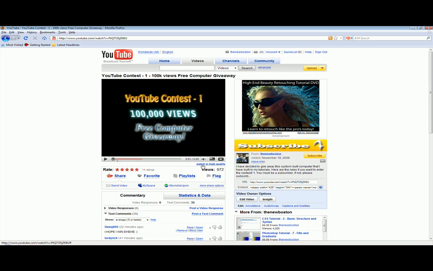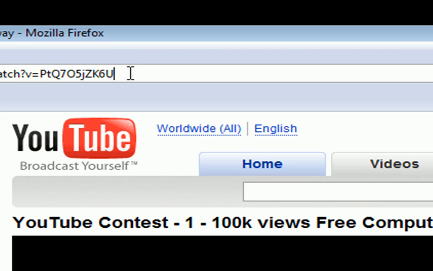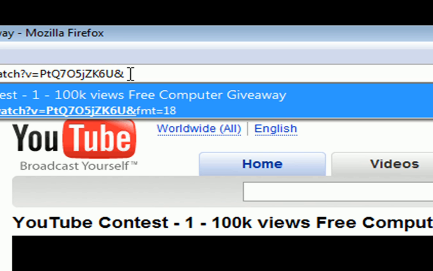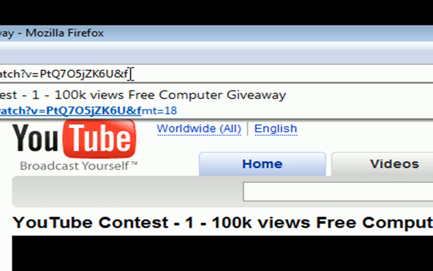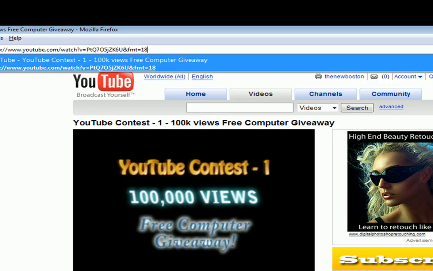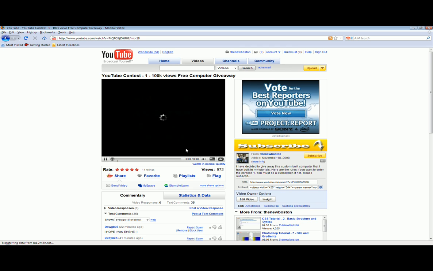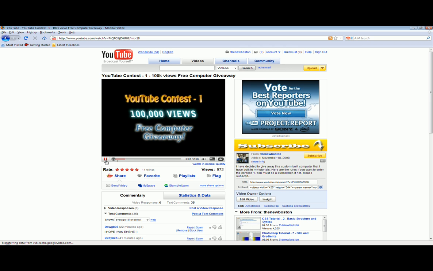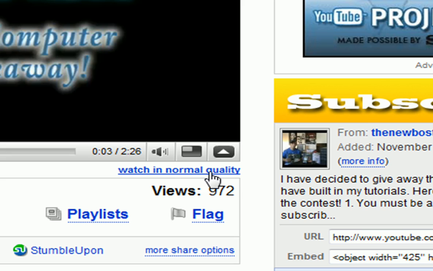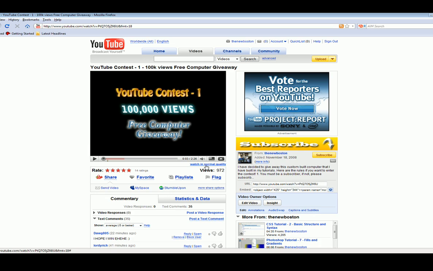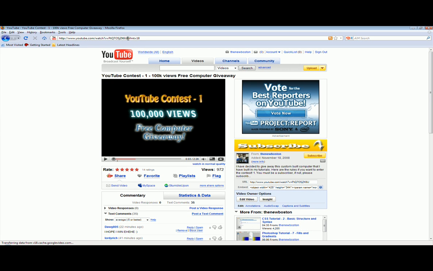The second thing that you can do, if your video doesn't have a link, is go up to the address bar and at the end type in ampersand, the little key above the 7, FMT equals 18. Now once you click go, you can see that your video is automatically in high def. And you know this because it says watch in normal quality. It wouldn't say that if you were already in normal quality, so you're obviously in high def. And that's again, ampersand FMT equals 18.